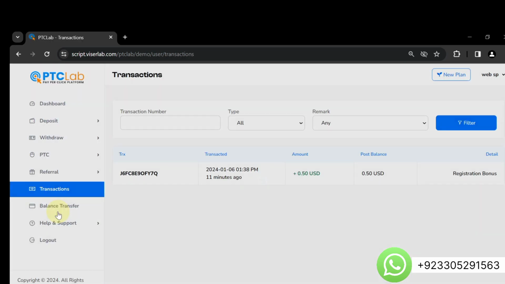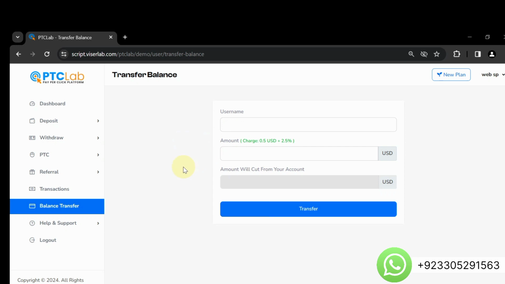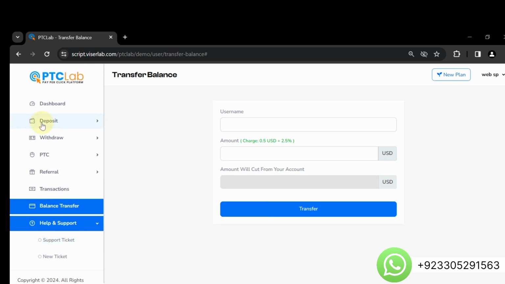So here is a transaction. You can view all your transactions. Here you can transfer your balance from one account to another on the same website. Here is a help and support option where you can create tickets to admin, and logout option. So this is the user panel of this website.